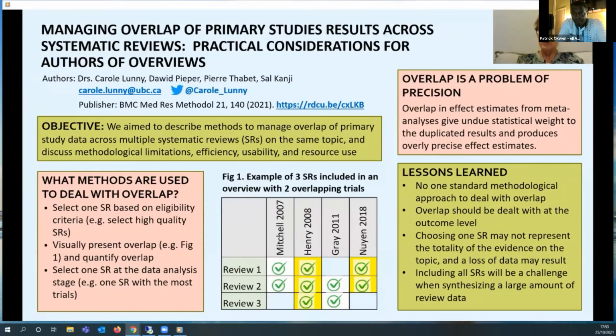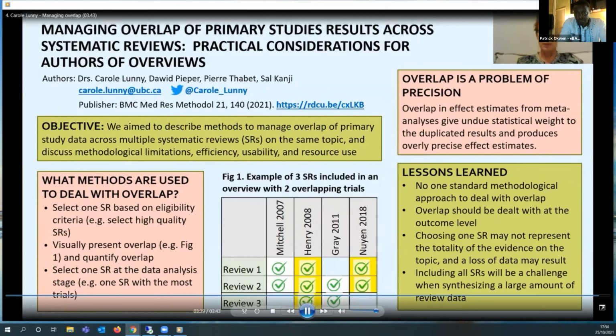So we learned a few lessons. First of all, there's no standard methodological approach to deal with overlap, as multiple approaches can be used, sometimes in combination. Overlap should be dealt with at the outcome level and not at the systematic review level. Choosing one systematic review may not represent the totality of the evidence on the topic, and a loss of data may result. And including all systematic reviews will be a challenge when analyzing a large amount of review data. So I thank you for your attention, and I welcome any questions.